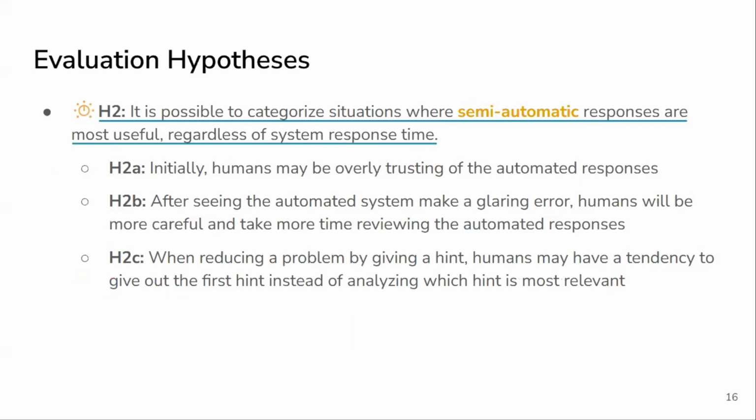First, we may hypothesize that humans may be initially a little bit overly trusting of the automated responses. They may just think, hey, the system has already done this work for me. It looks good. I'm going to go ahead and send it. But after seeing the automated system make a glaring error, the humans may be a little bit more careful and take some more time as they're entering responses. They may be a little bit more wary of how this is going to go.